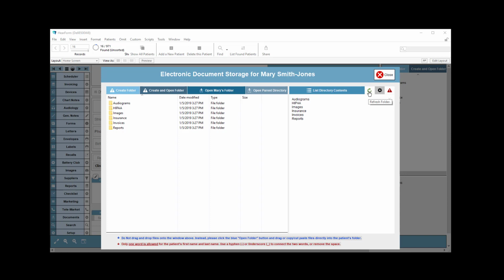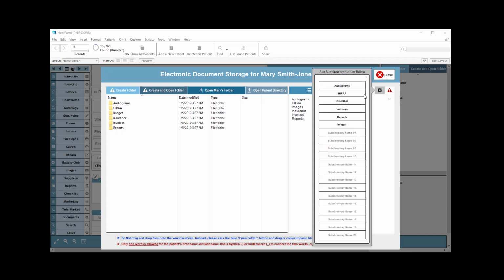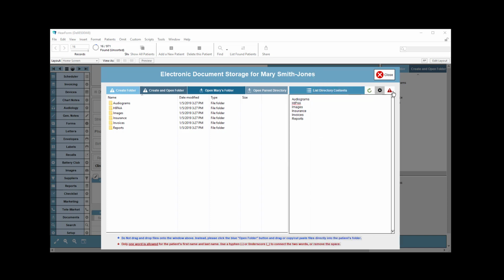This is a refresh button, and depending upon your settings, that may or may not make a difference for you. We won't get into that too much now. This is the setup subdirectory names. We've seen that in our other video. This is just a slightly different way of doing it. You have 20 separate subdirectories that you can set up right from here if desired. And the red button here will create a folder and subdirectories for each patient in the found set.